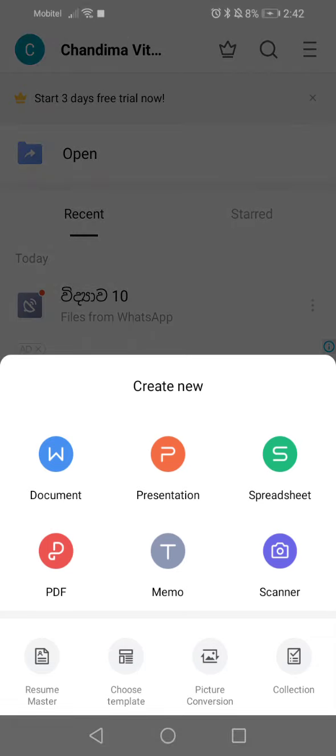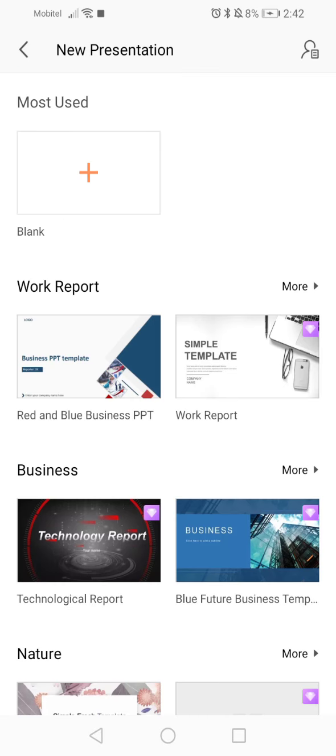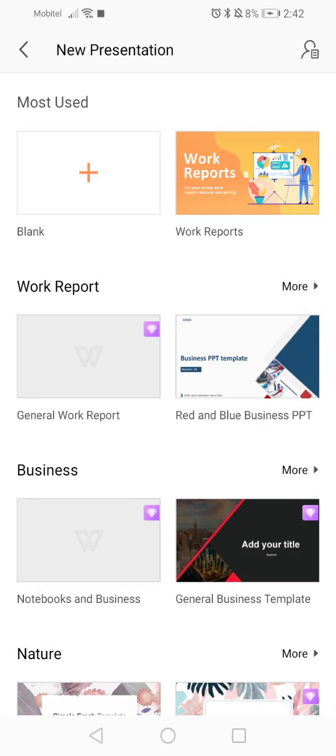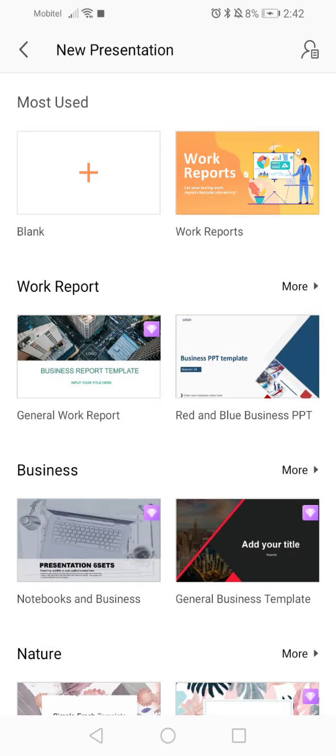Then you can create new Word documents, actually it says word processing, and then presentations, and spreadsheets, and then PDF files, memos, scanners. You can create new ones of these things. I'm going for presentation. Once you click on presentation, you will come to this window. Here you can see you can create a blank document where you can add all the stuff by yourself, the backgrounds, the designs, and all the things you can select and do.